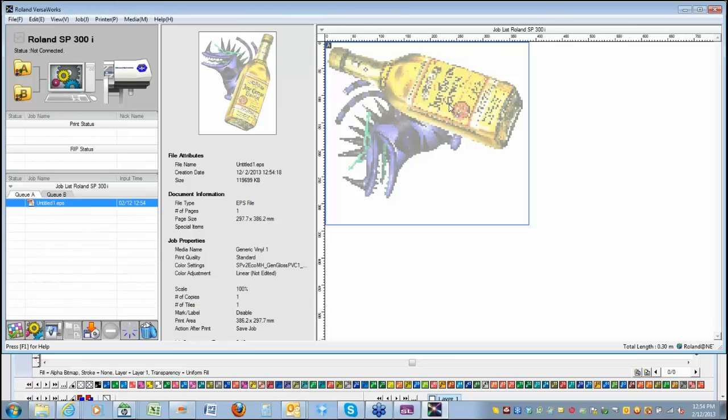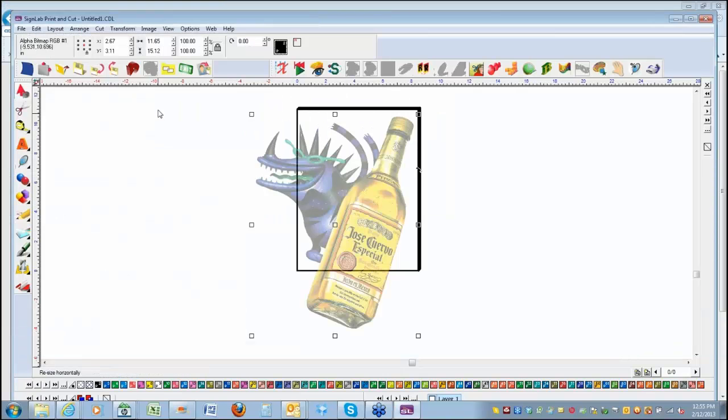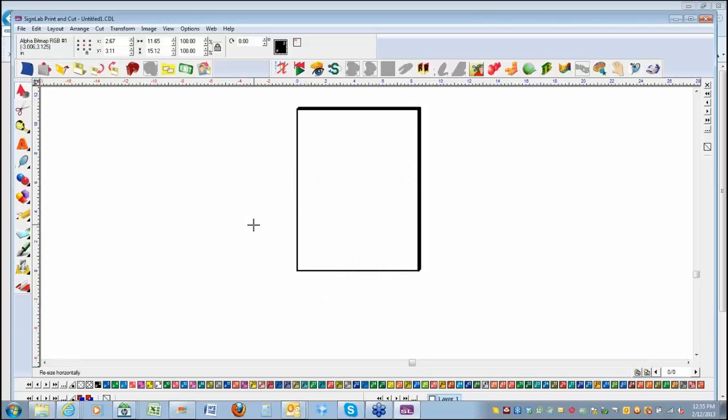I don't know of any restrictions with SignLab going into VersaWorks. Maybe he has an older version of VersaWorks that he has to update or something. I'm not sure. I'd have to do a one-to-one with him. Okay, so we'll just take that offline. I've got his information here, and I'll send that off to you, Kevin, so you can take that up with him.